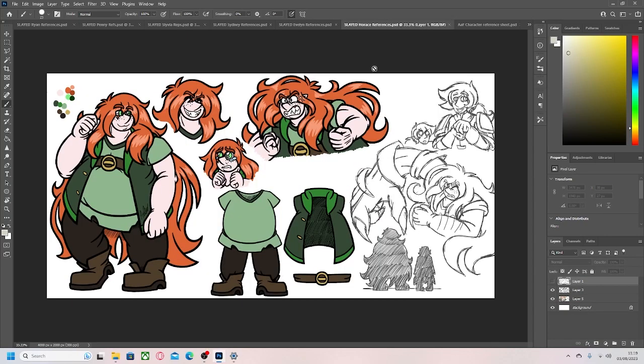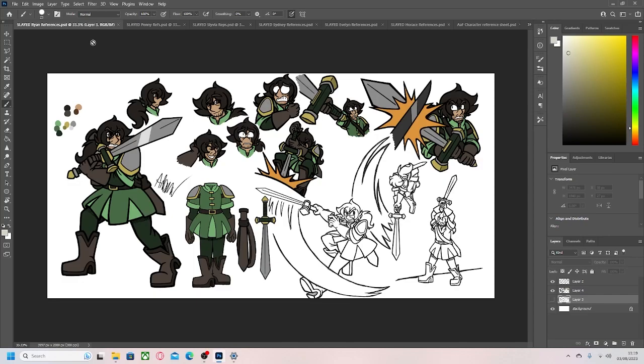Another thing that's definitely worth considering if you're doing comics is remember that every character, you're going to be drawing over and over again.